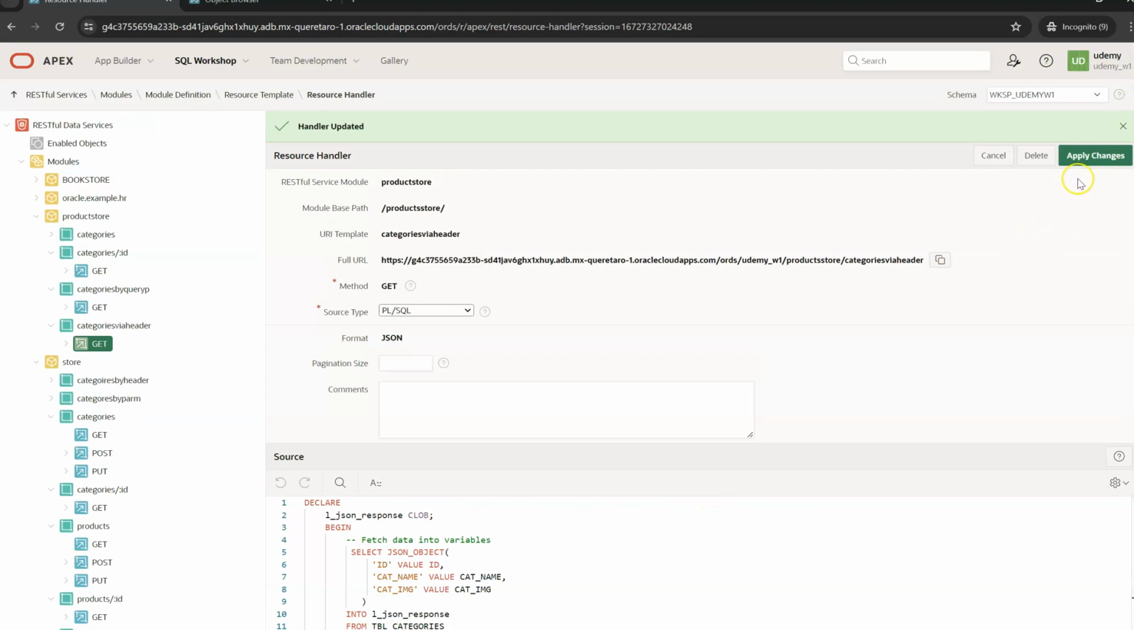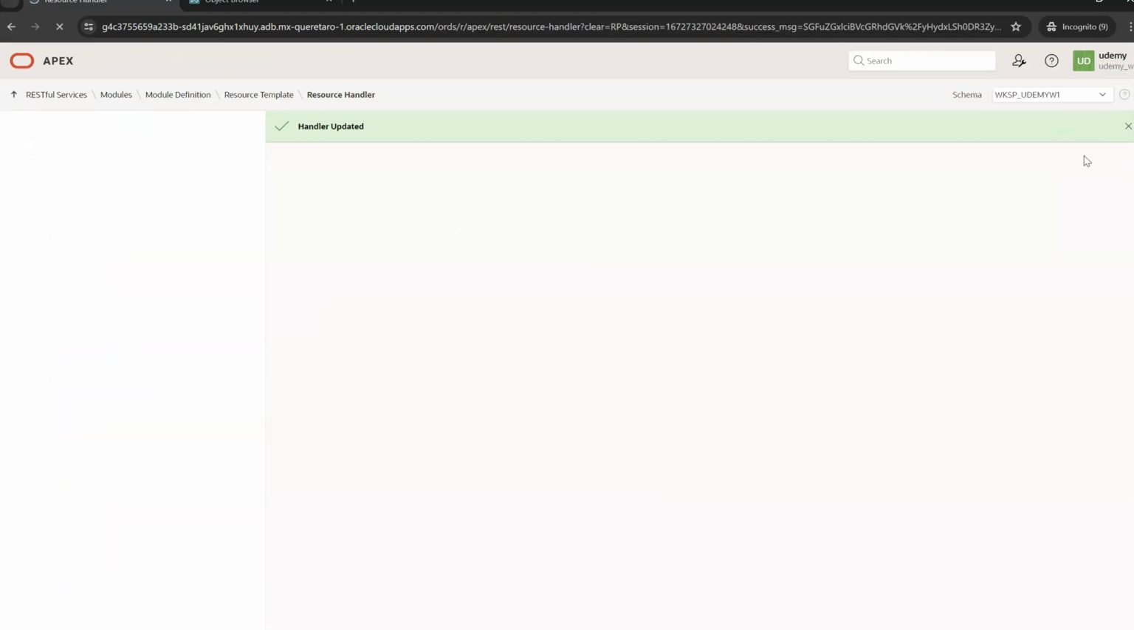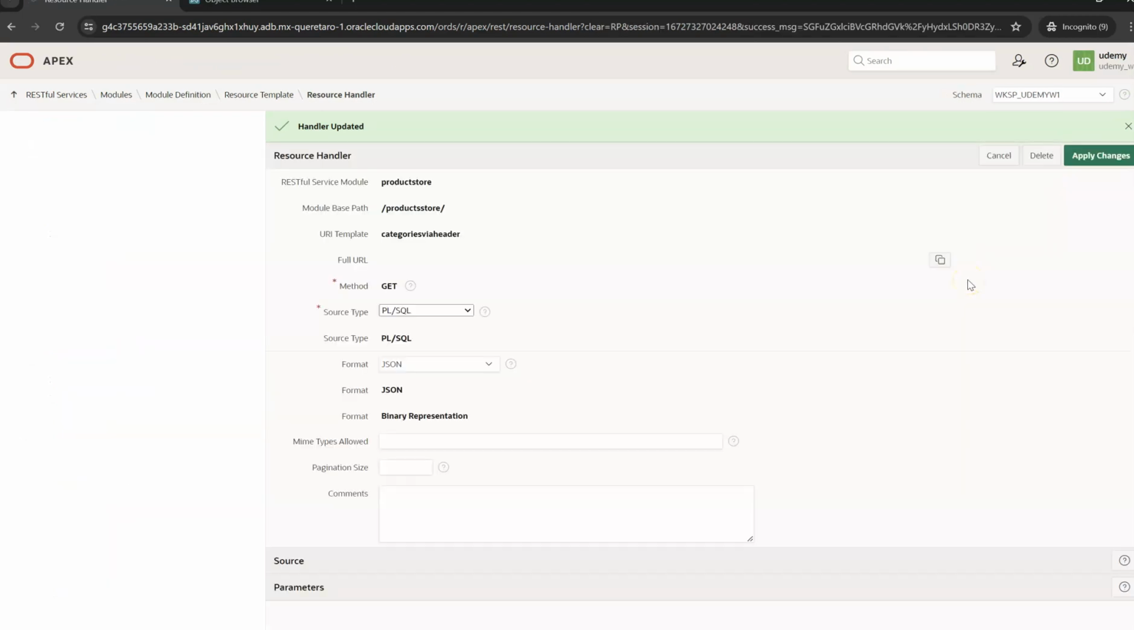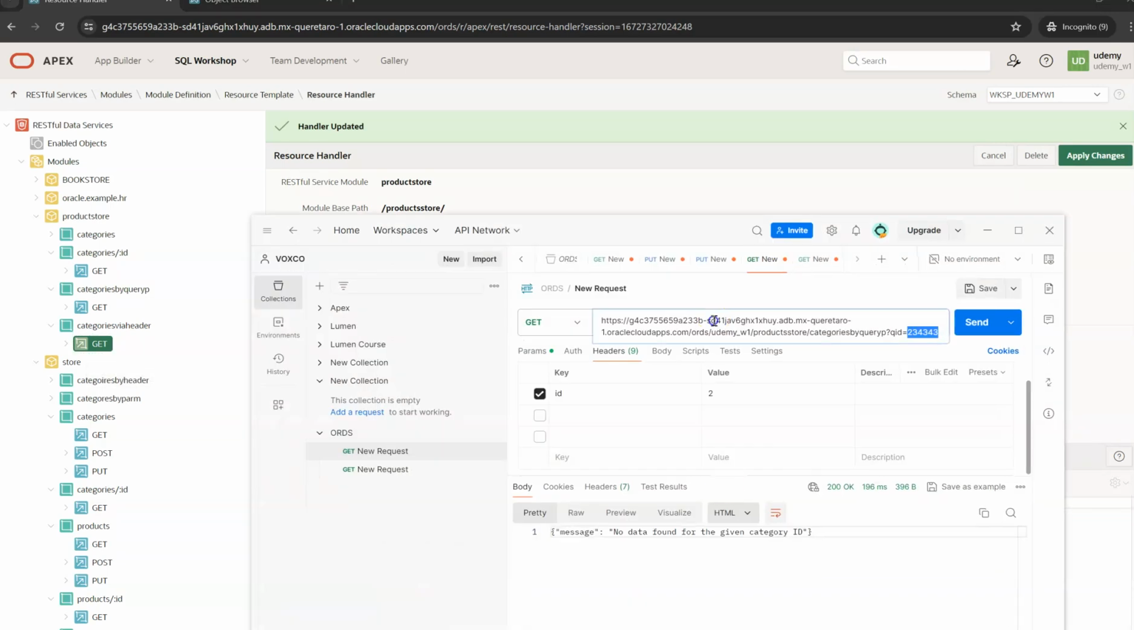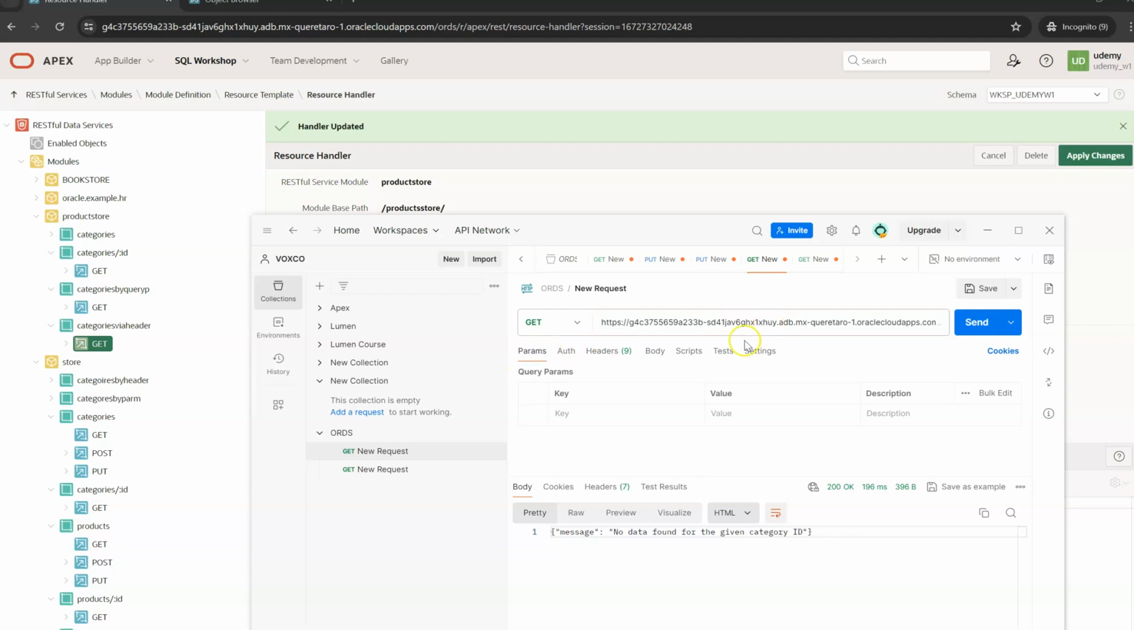So let's click apply changes if I hadn't. Copy this. I go back to my Postman. Make sure this is GET. And there's params, header. I'm going to change the header to ID. Make sure it's checked. I'm going to set it to 5. And I'm going to send the request. When I send the request, I get it back.